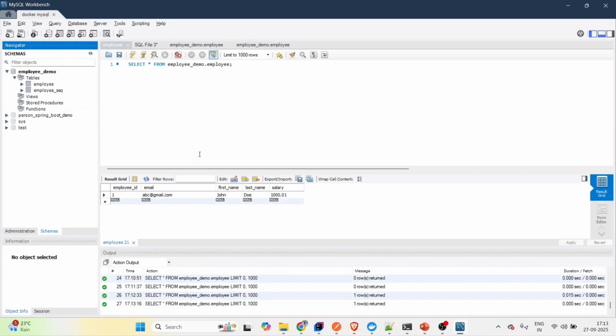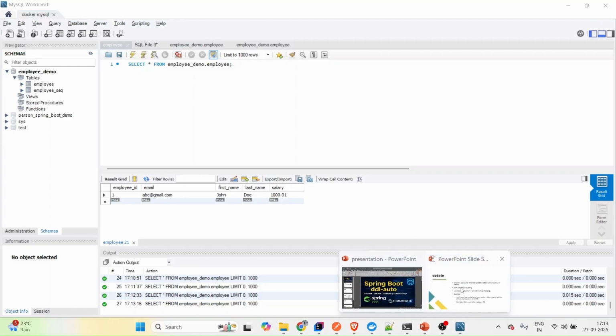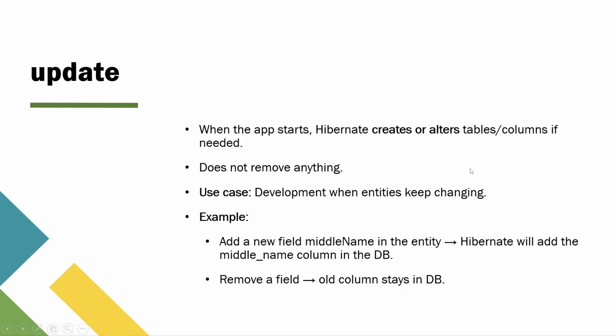So what is the use of update? Let me go to the definition. Now let's read this definition. You might get some idea what update is. When the app starts, Hibernate creates or alters tables or columns if needed.